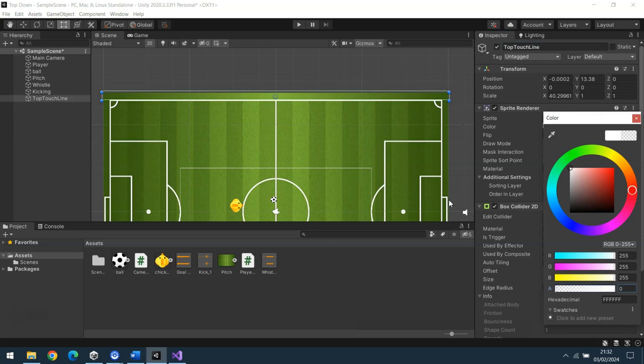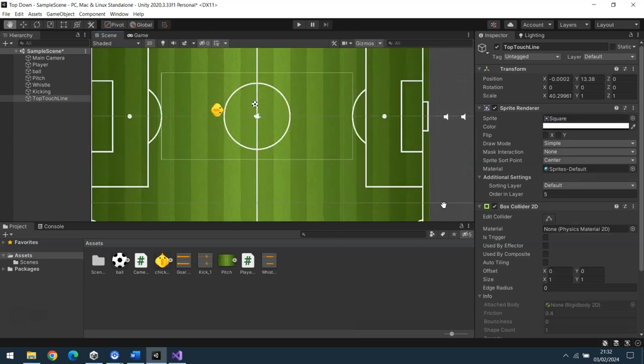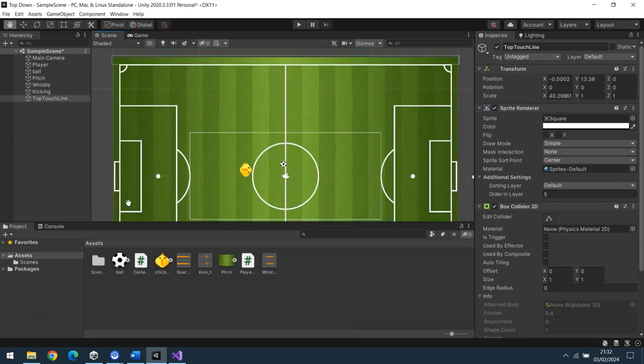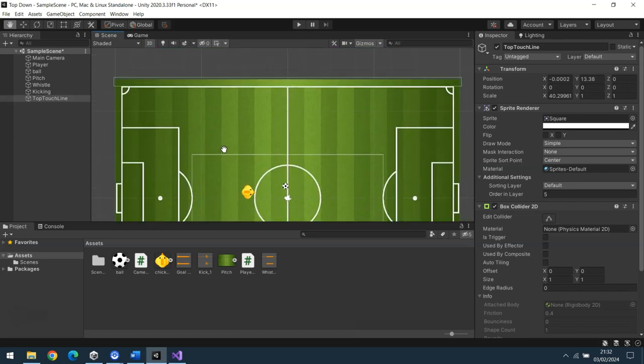So you need to do the same now for this part here, not the goal, this part there, and obviously the bottom touch line and this part here and this part there. So you'll have a pile of things which have got that attached to them. But leave a gap for the goal because I'll do that in the next video.